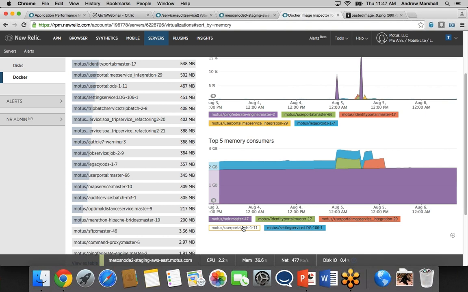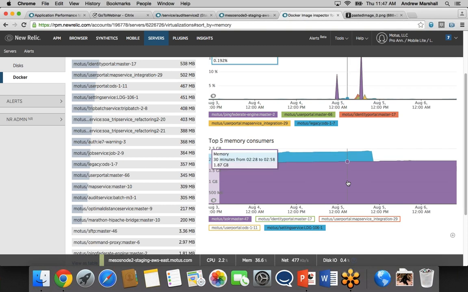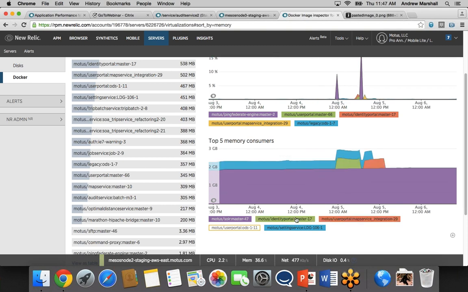Do I have adequate resources on the host to add more containers? One cool thing too is that you can click and drop these things down. You can look at individual processes if you don't care about these short-lived anomalies.